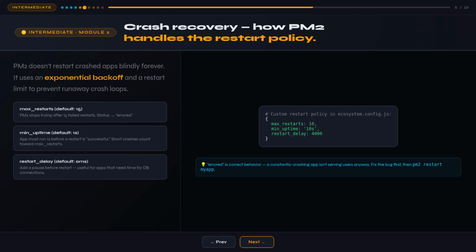In your ecosystem.config.js, you can tune this: max_restarts: 10 limits restarts. min_uptime: 10s means the app must run for 10 seconds before a crash is considered a successful run. restart_delay: 4000 adds a 4-second delay between crash and restart, useful when your app needs to wait for a database connection or external service before it can start successfully.